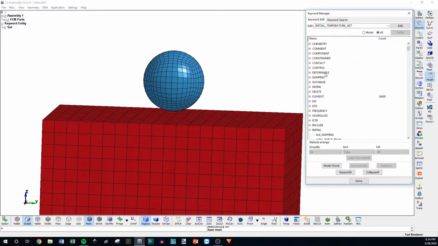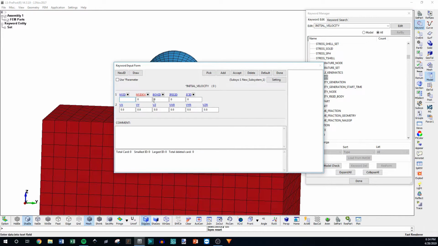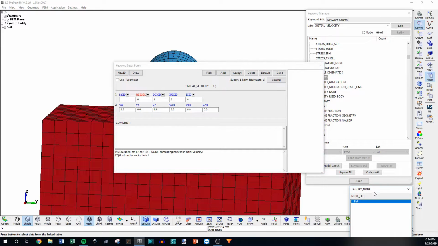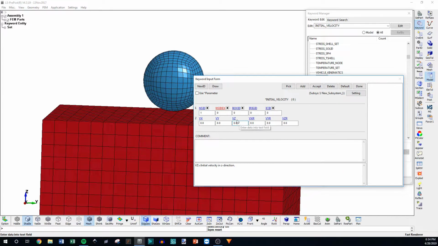So we go back to initial and then to velocity, and then your node set, you're going to click this button, which is always the selection button, and then go to ball, and then you can hit done. And what we want is a downward Z velocity, so it's going to have to be negative. And I don't know if this is going to be right or not. I may change this, but for now, let's just say we're going to be in meters per second because it's millimeters and milliseconds, which is the same as meters and seconds in terms of velocity.